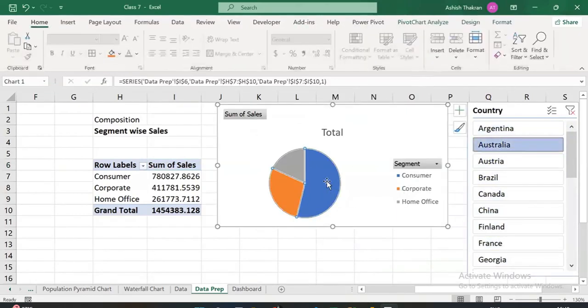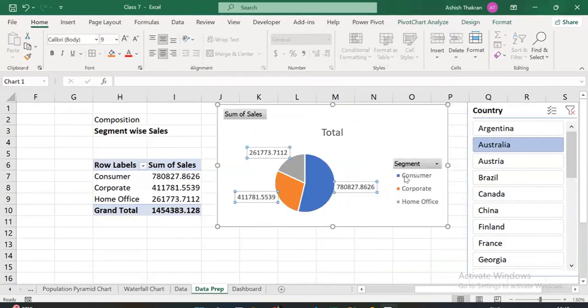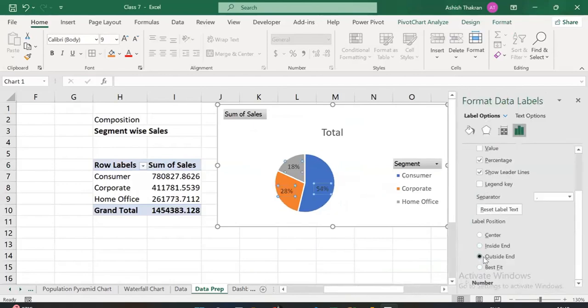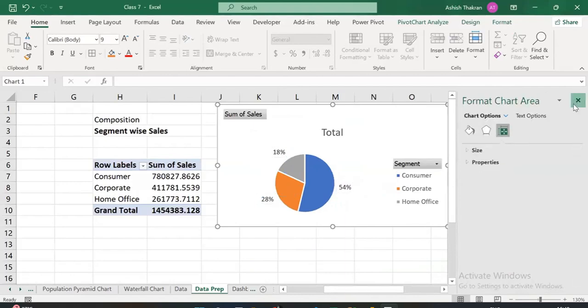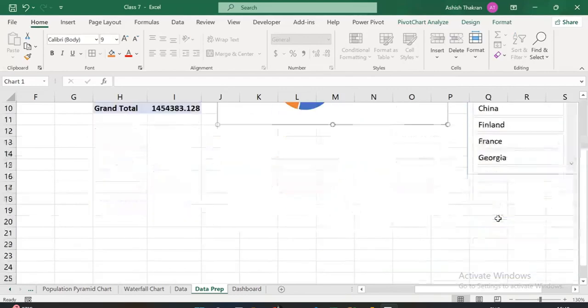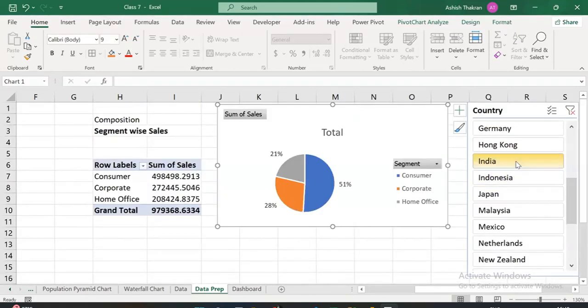Let me just format this thing. Format data labels, show percentage, and outside end. Okay. So this is the distribution of sales in terms of proportion of sales in Australia. If I want to see for, let's say, India, this is the distribution of sales for India. So it makes sense now, right?